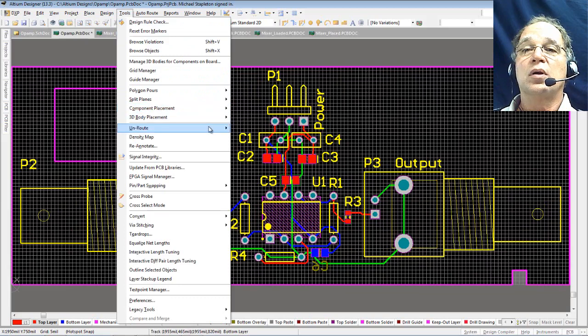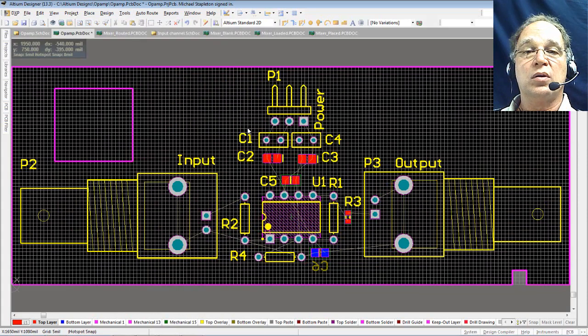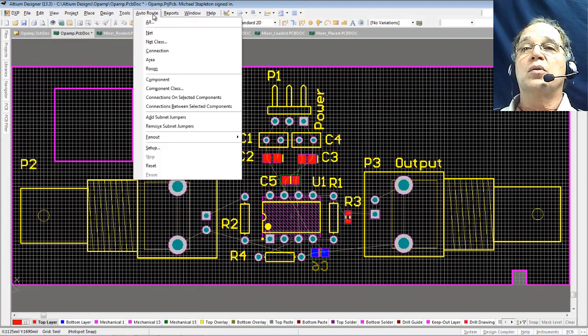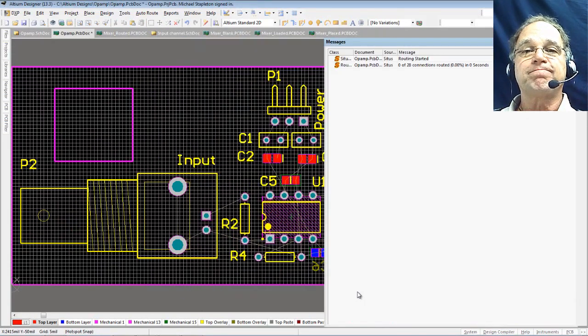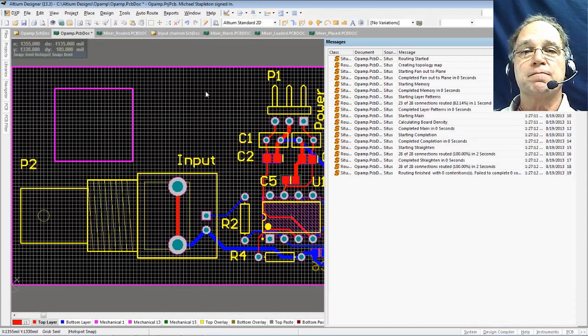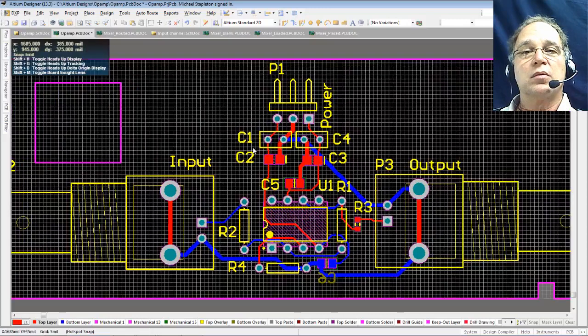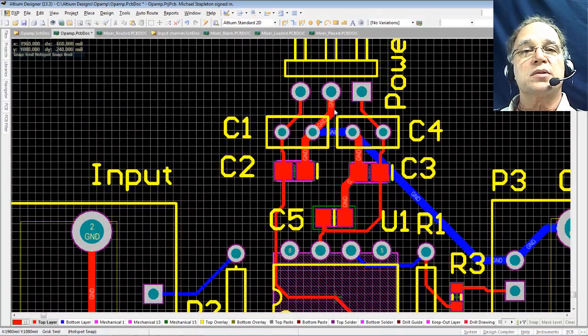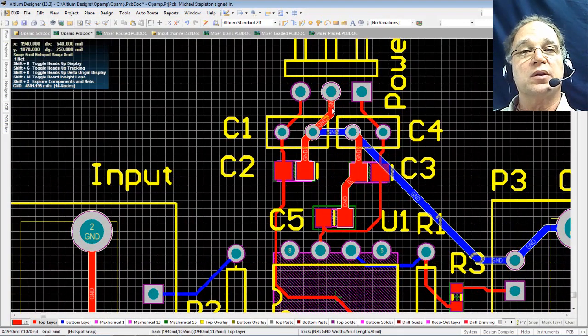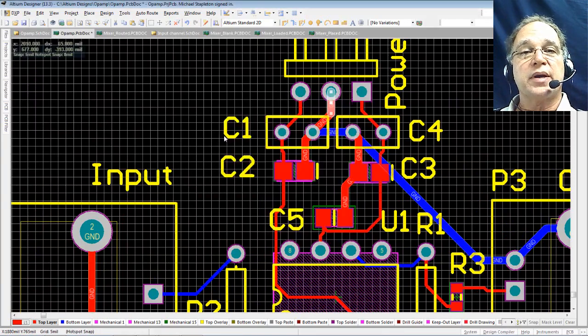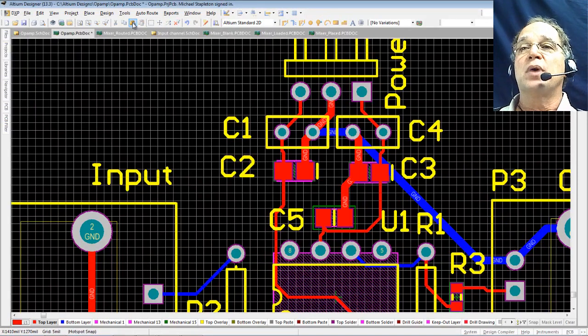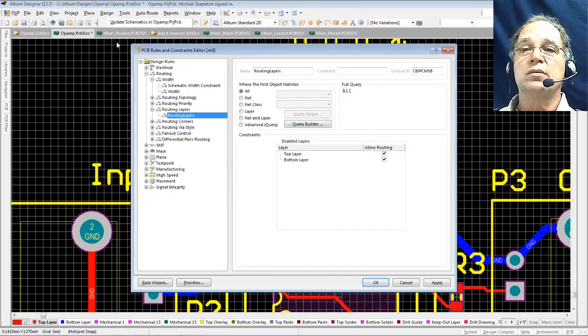Tools. Under Tools, unroute all. Auto route all. Route all. And let's see what happens. Now look. My ground trace is now how big? Let's double click on it to get the properties. 25 mils.